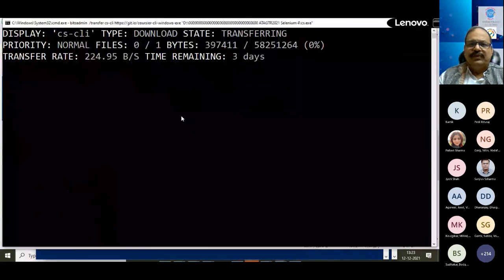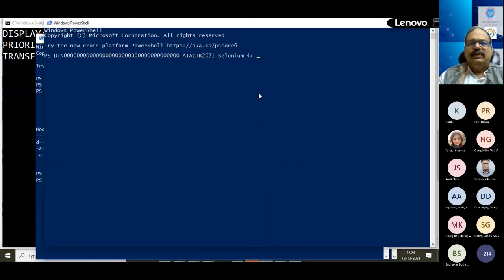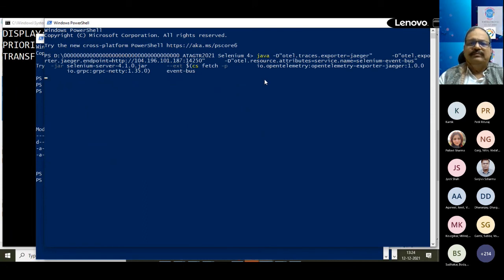Here in this case, I will say start. I will need 6 windows and I will run the commands one by one. This is the first command. I'm running the event bus.